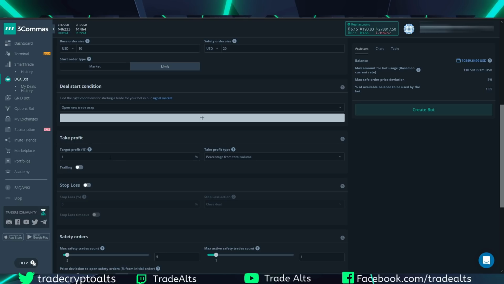Take profit. Now this is the fun part. You can adjust this to whatever you want. I typically like 1.5%. This is my bread and butter. For every bot that I have, I like to keep it at 1.5%. Now you can change this to anything that you like. If you want to target 2%, 5%, whatever it is that you like.